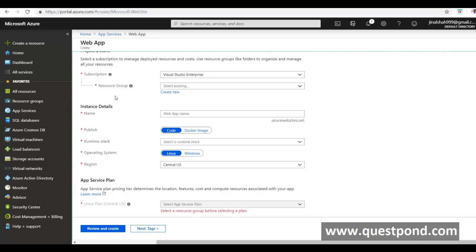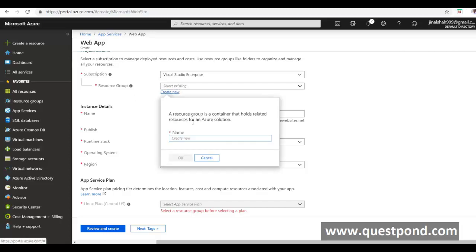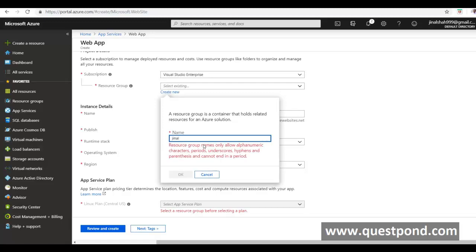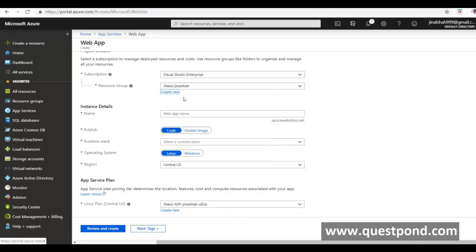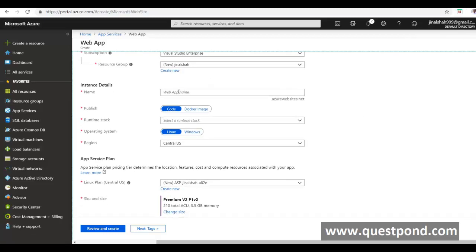So here I'll create the resource group first. Now here I'll say this resource group is for Jinal Shah. So it will create a resource group with the name of Jinal Shah, and then I can add all the resources which I want to add for the group Jinal Shah. Make sense?